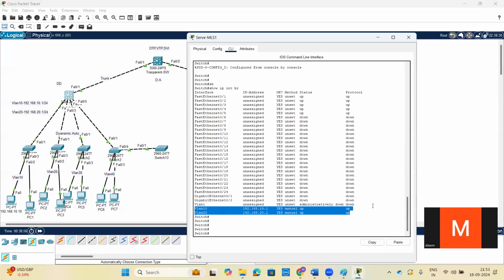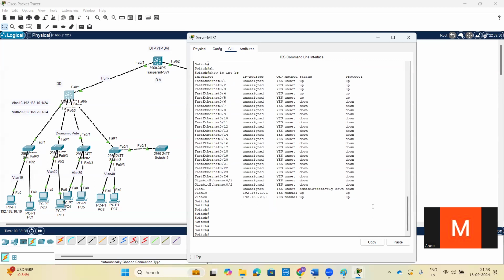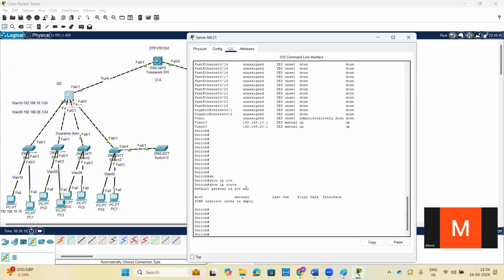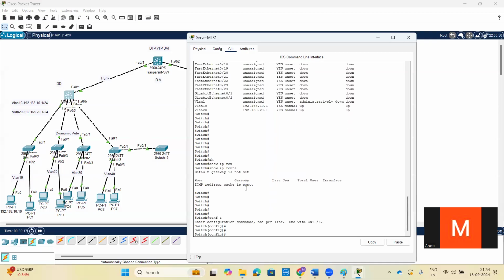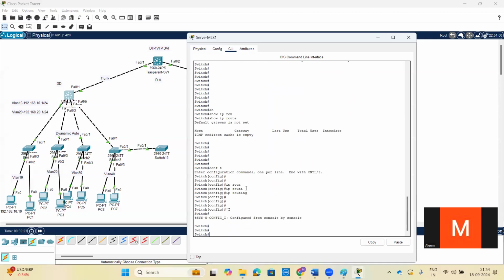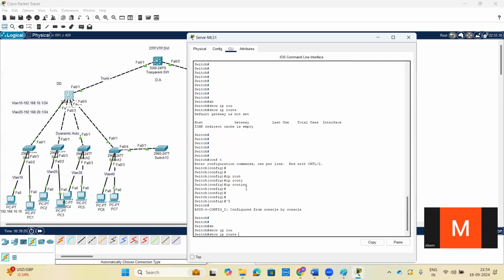Still something is missing here, so we have to enable it. By default, this is an L3 multilayer switch, but it is acting like L2 only. How will we verify? Show IP route. With this command, we verify the routing table. No routing table is there, so we have to enable routing. Config T, IP routing. With this command, we can enable routing. Now check show IP route.